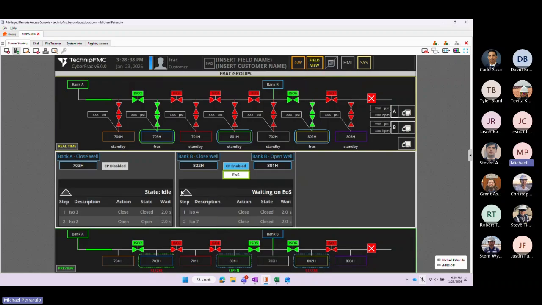So if I'm the frac user, I imagine someone's going to hop on the radio and say, hey, end of stage is ready for, well, we're ready to transition on Bank B. If you guys could execute end of stage when you're ready, the data van is going to take a look at their tablet. They're going to see end of stage is available for Bank B. All they got to do is press it. As soon as they press it, system moves forward.